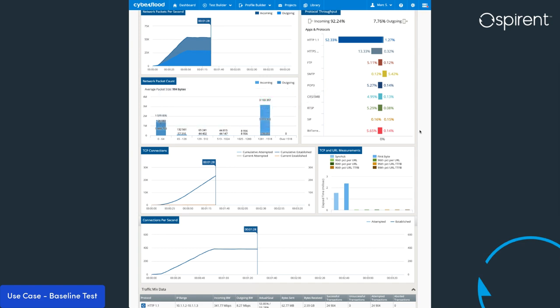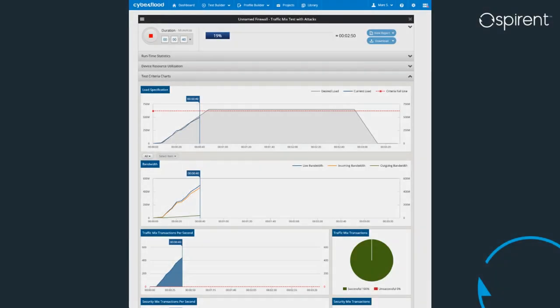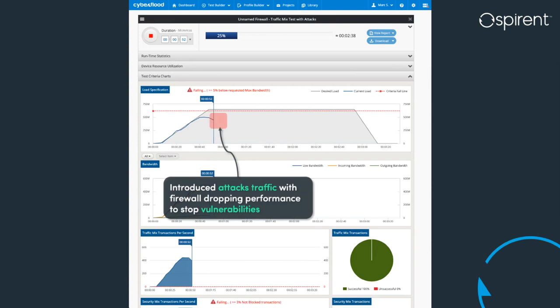Security devices are more complex than ever, and there is no way to determine how they will perform without proper testing methodologies. Let's see what happens when we introduce attacks and enable proper security controls on our firewall. With proper mitigation services enabled and sending a mix of applications and attacks, we see a 24% degradation in performance, averaging 480 megabits per second of throughput at the cost of maintaining a secure infrastructure.